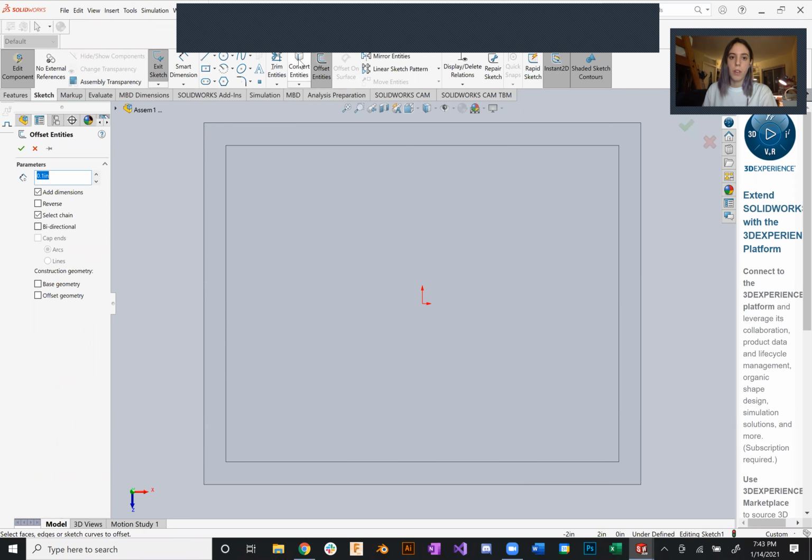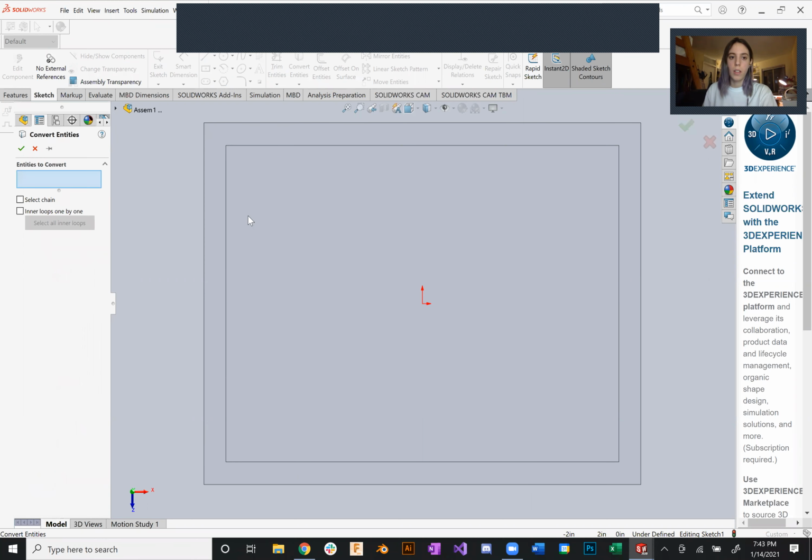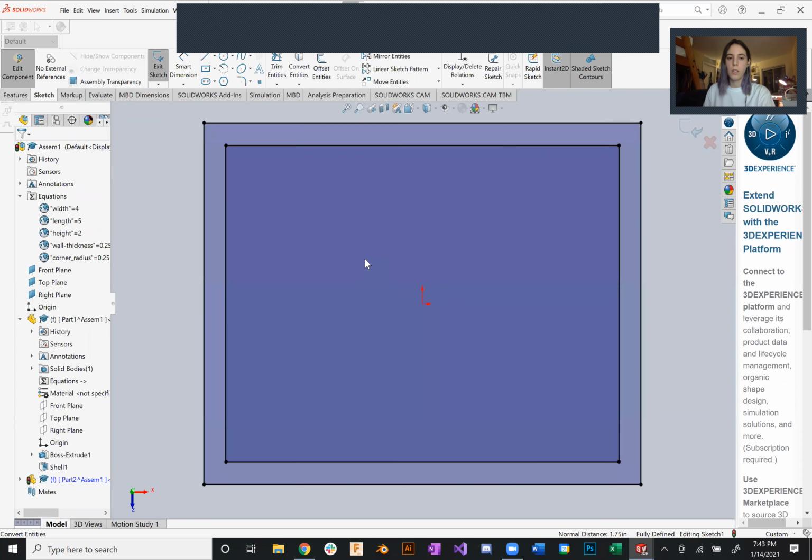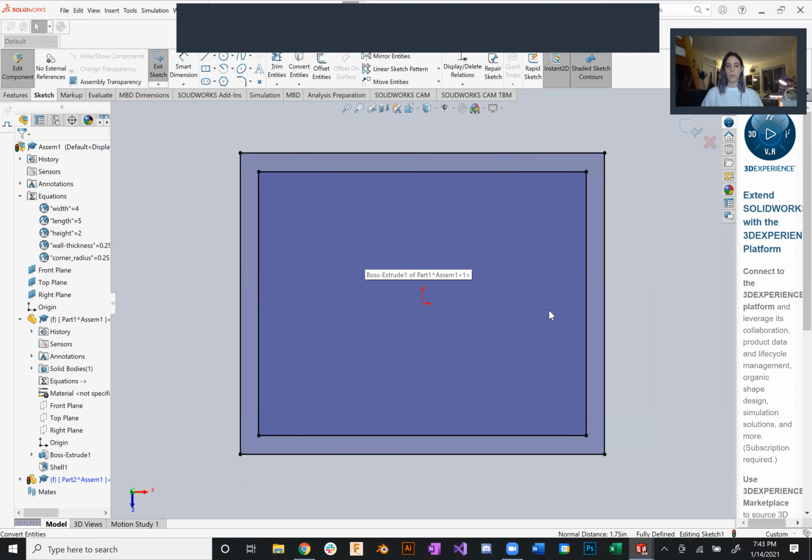Not offset, oops, convert entities. If I click convert, and I just grab these profiles, it turns those lines into my sketch. So it's not so impressive if it's just a square, but imagine if I had some really complicated shape that I was making this box. I wouldn't want to define that box again. I would want to basically copy over that profile. And it would be even worse if I had a 3D contour. What I could do is define one contour in terms of another so that I don't have to try and recreate a 3D geometry so that the parts fit together.